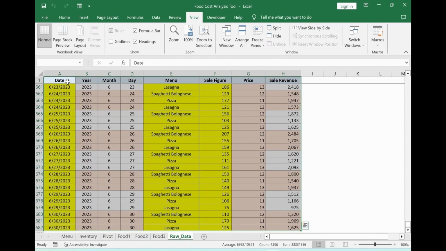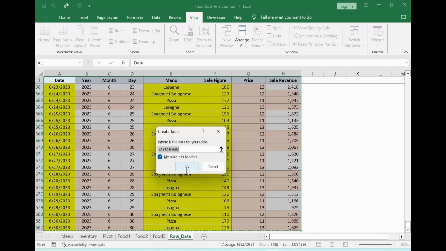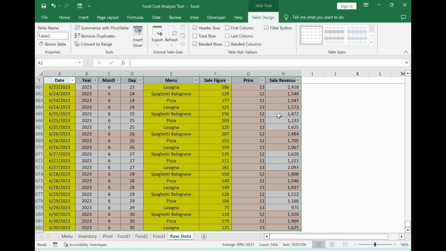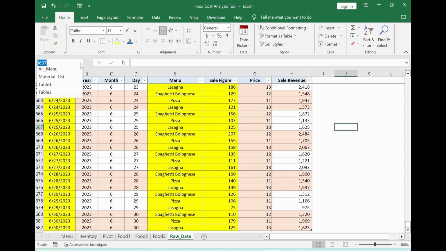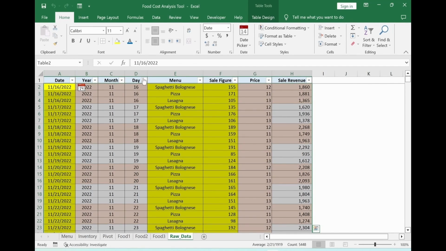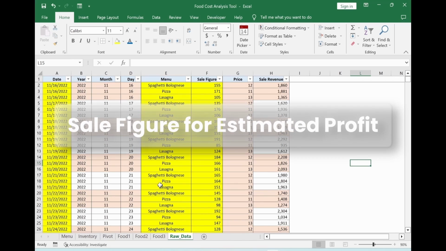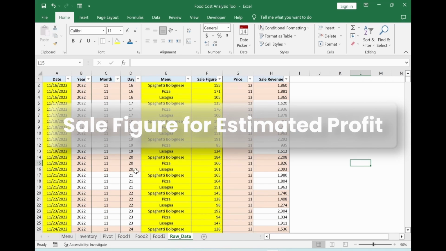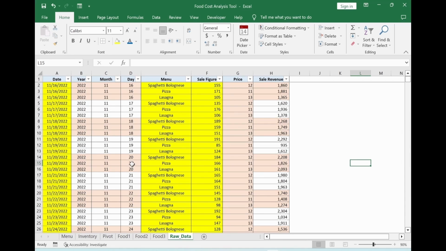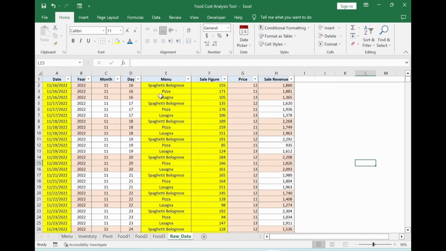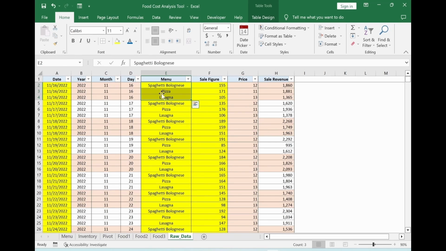Now I will select the entire area, Ctrl+T, OK, but go to here, select none, same as before. If you click here, this part is called Table 2. Based on this information, we are going to take a deeper look at our sales figures and estimate the profitability. The first step after creating Table 2 is that I would like to make the average sale figure for each menu. In this example, I'm just using 3 menus per day, but you can add more in each day.